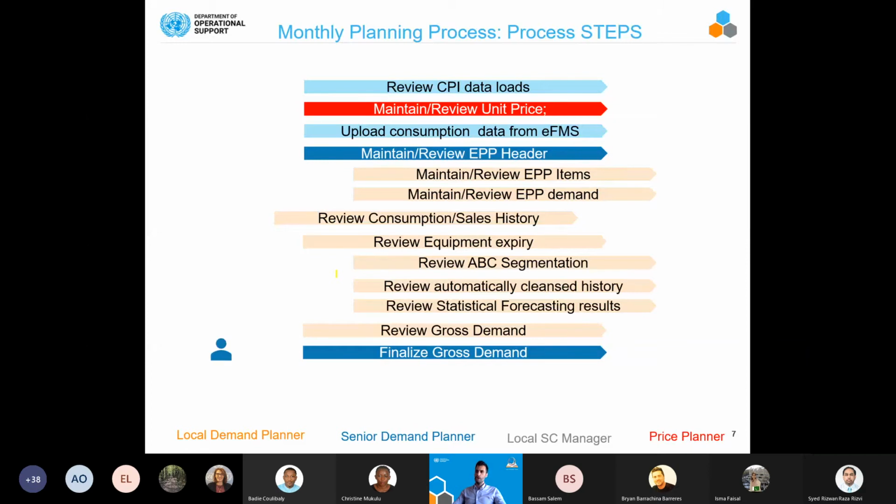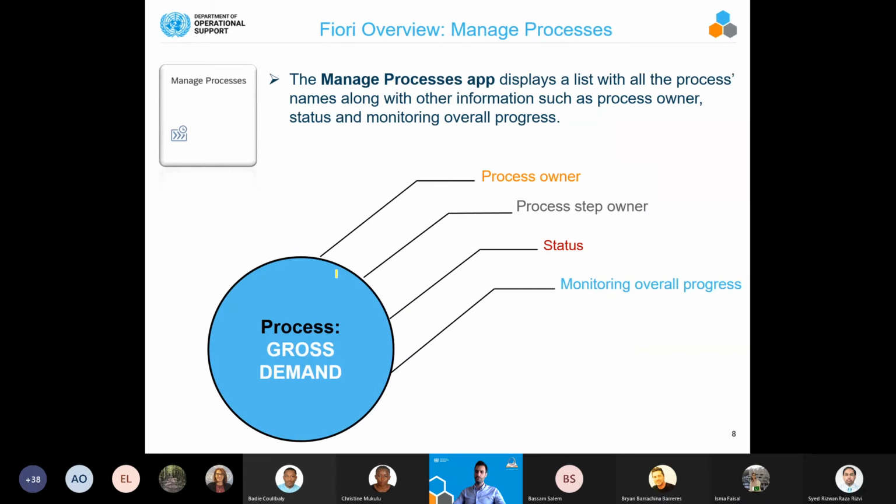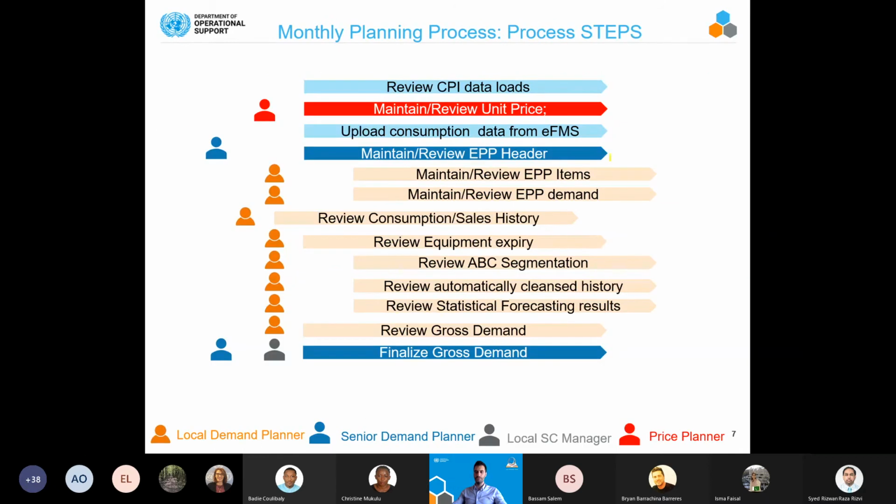Different users are responsible for different process steps. For example, the light blue steps that don't have any user role assigned are managed by the project team or by the ERPSD unit, the more technical unit. Then we have one step, maintain or review unit price, in red, that is done by the price planner.